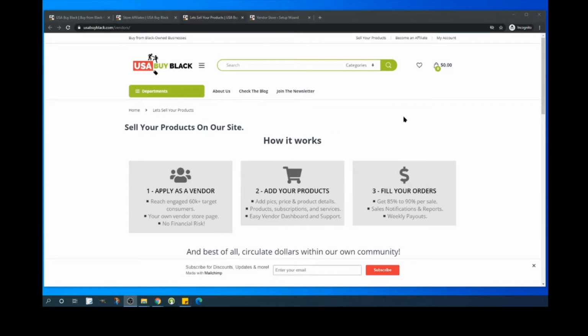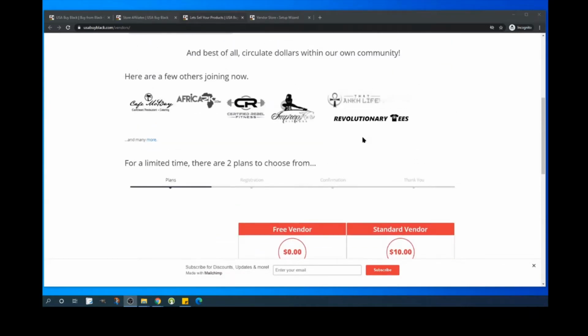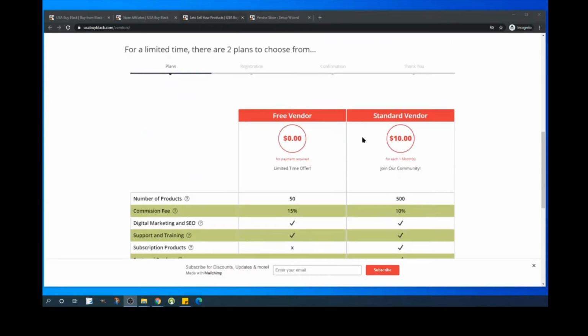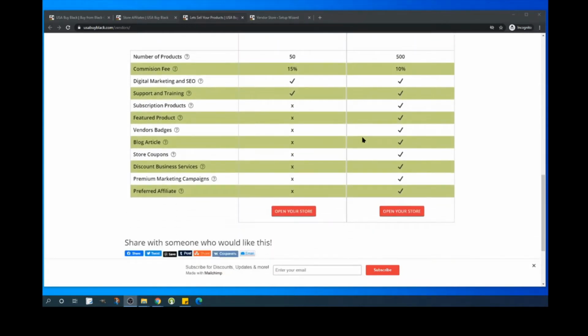This is to walk you through selling your products on USA by Black, setting up your store as a vendor. When you go to sell your products, this is the page that comes up. It'll give you some details on the different level vendors that we offer. There's a free vendor, and there's a standard, and there's a premium coming as well.